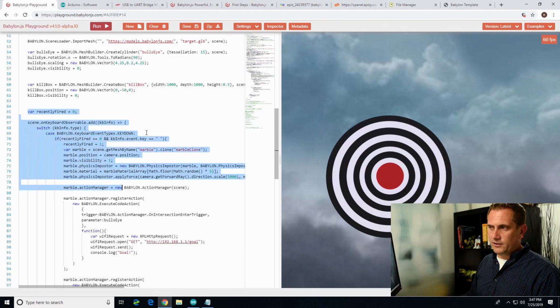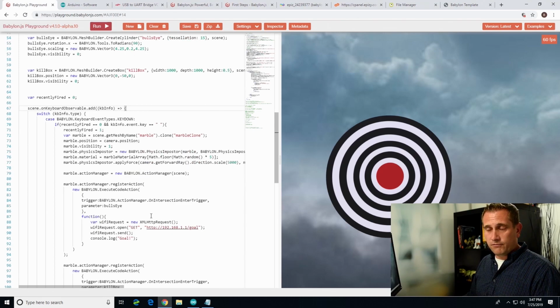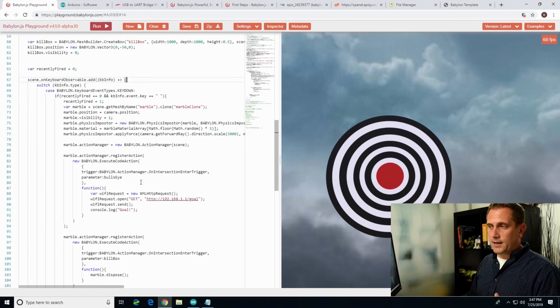What's happening is it's listening for a keyboard event. In this case, I'm just using the space bar. You can use whatever key you want. And then what it's going to do is it's going to clone a marble. It's going to give it some physics parameters, give it a force so it fires out. And then it's going to basically send it a trigger action.